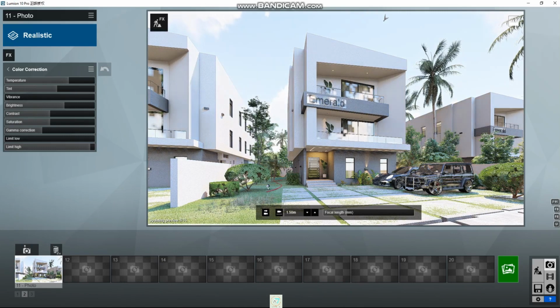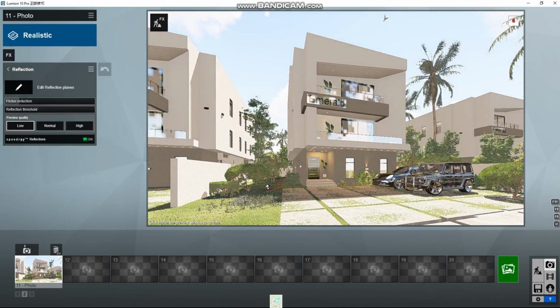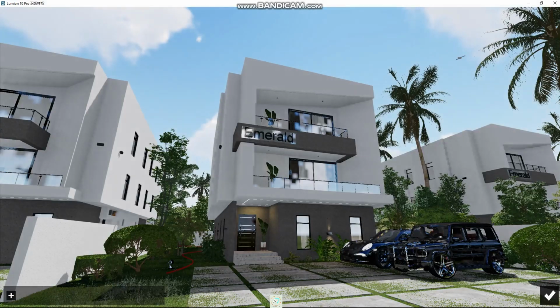Then I go to my other settings. So my reflection, I talked about the reflection earlier. So I put this at normal. Note that this your speed ray reflection has to be on. Then I come down to this edit. Then I add reflection plane. You see the effect of the reflection plane now.